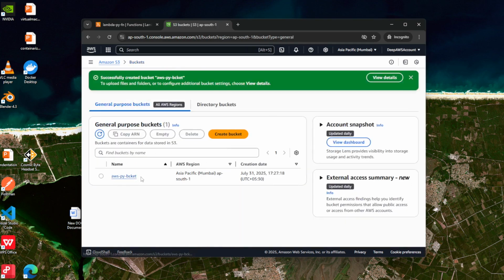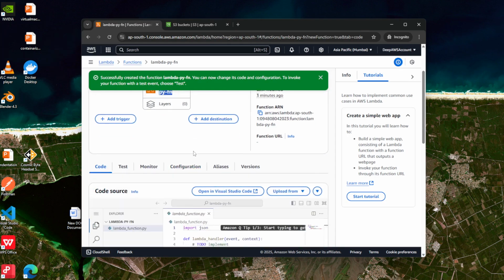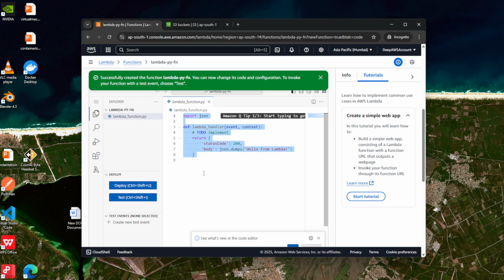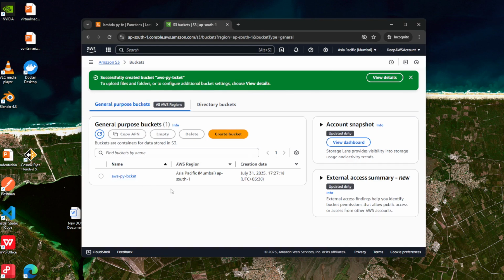Seems good. We have created one S3 bucket, and by now we have created two things. We have first created our Lambda function using Python, and this is the Python function we are going to use. And this is the S3 bucket we have created, which will originate the triggers.